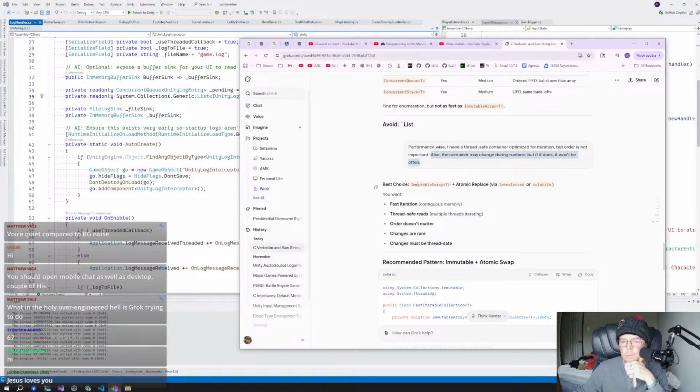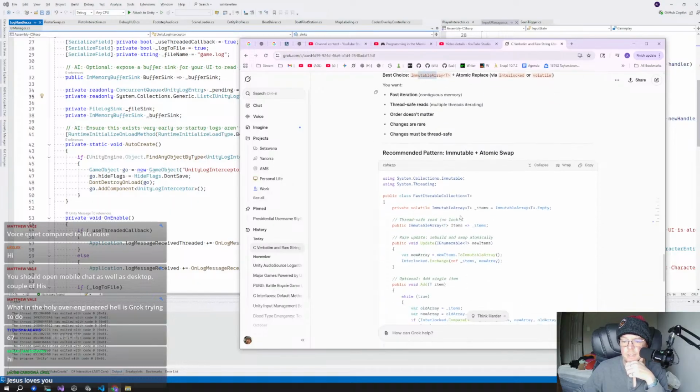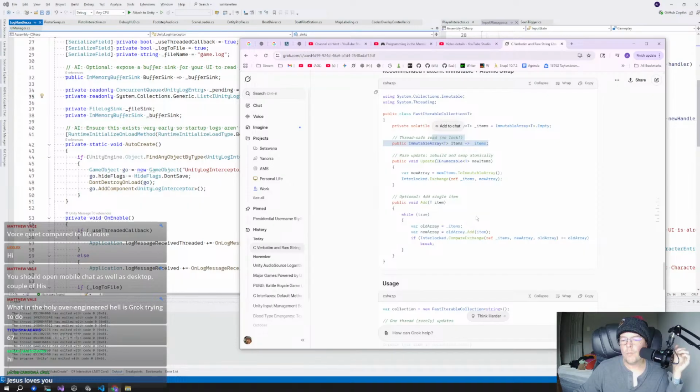All right, best choice: immutable array plus atomic replace. I want to see this. Fast iterable collection. Okay, it's telling me that items can change. Wait, what? It's literally saying that this object can change, in any thread, as you're iterating it, but it's called immutable array. I don't understand. Thread safe read, no lock. Okay. Rare update.